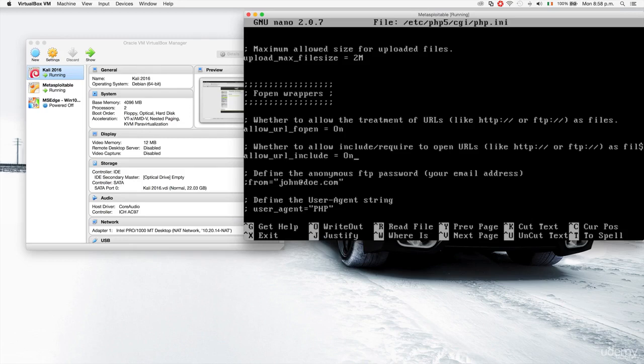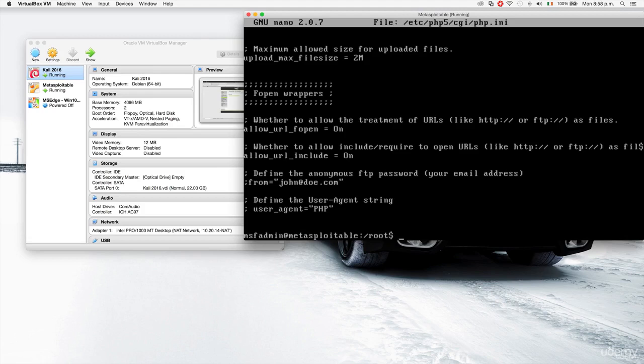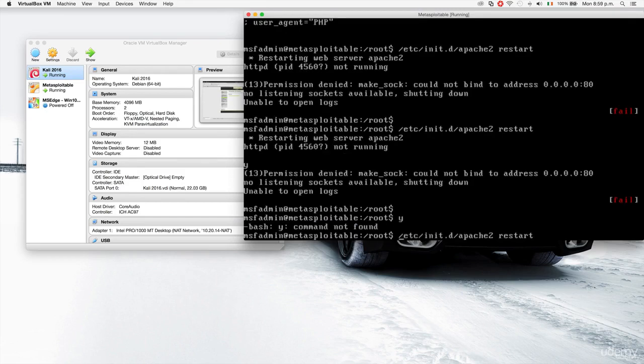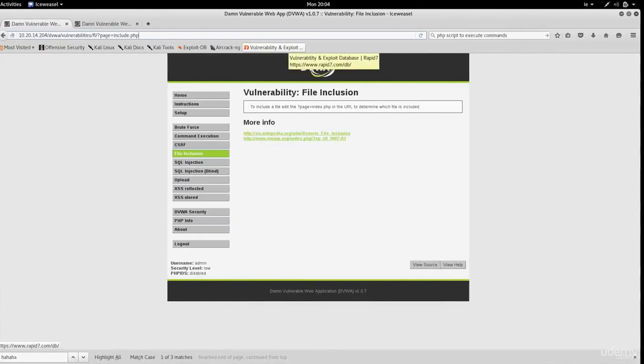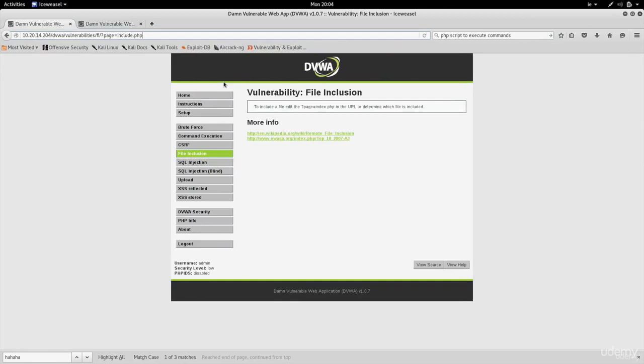To exit this, press Control and X, and it's going to ask you if you want to save. Just type in Y and enter. For me, I didn't change anything, so I didn't need to do that. Once you do that, you need to restart your web server. So you're going to do /etc/init.d/apache2 restart, and you'll need to do this as sudo actually. And this is done now, so everything should be ready for you.